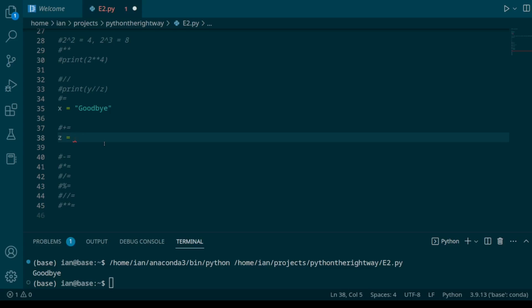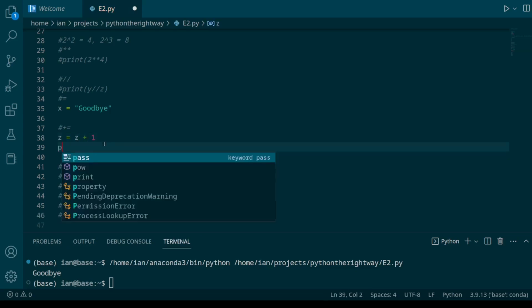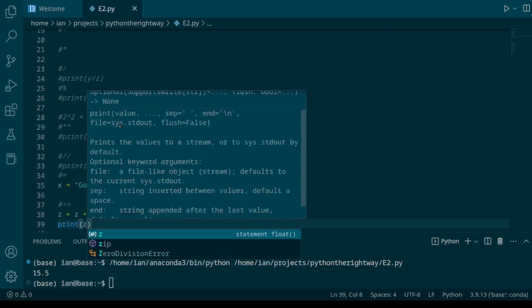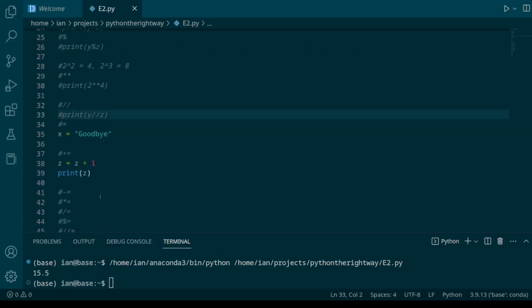So if we did that the long way, it would be z equals z plus 1. And then we would print z, and we would see that z is now equal to 15.5. Well, starting out it was 14.5, but now the player has gone up a floor, so now it's 15.5. But what this plus equals operator does is give us a shorthand for this. So instead of z equals z plus 1, we can just say z plus equals, and we'll do 2 this time just for the sake of illustration. And we can see that now it's 16.5.